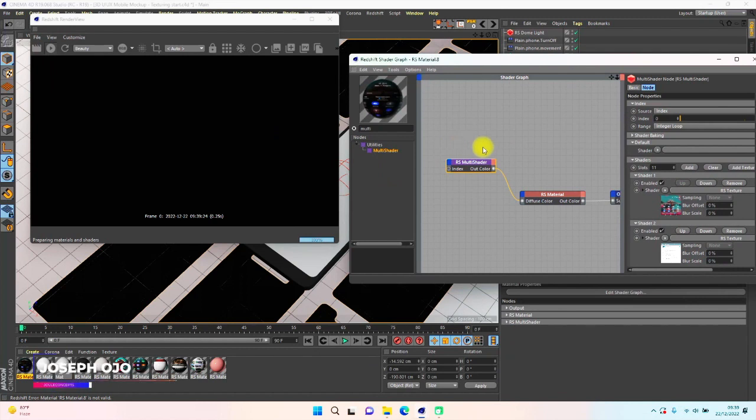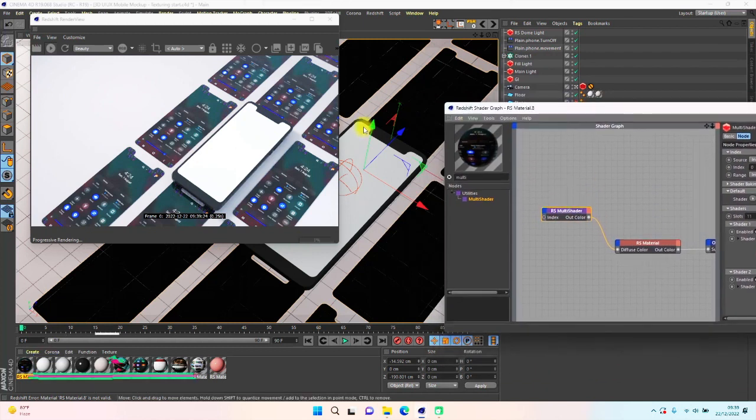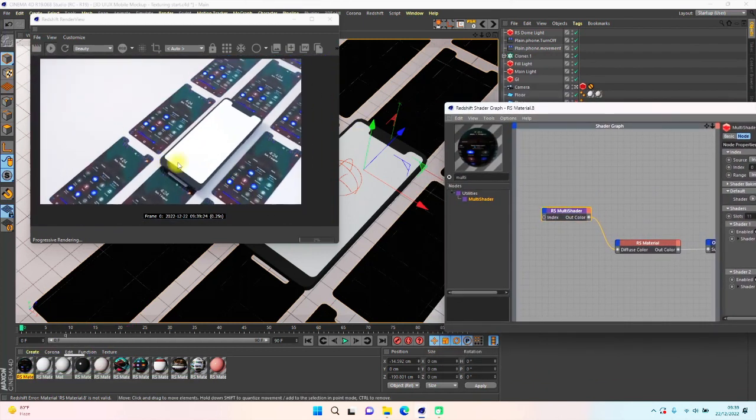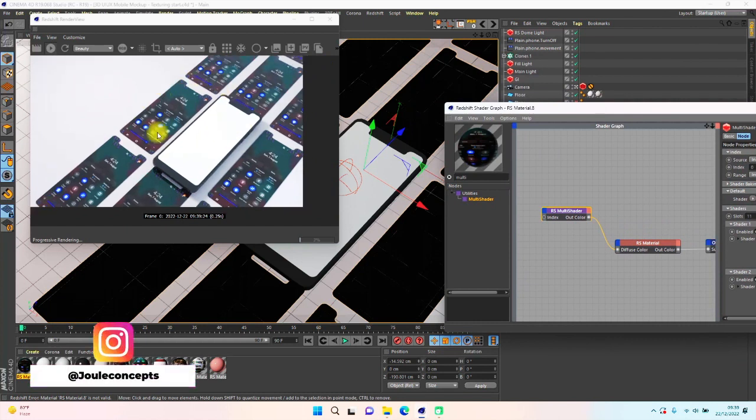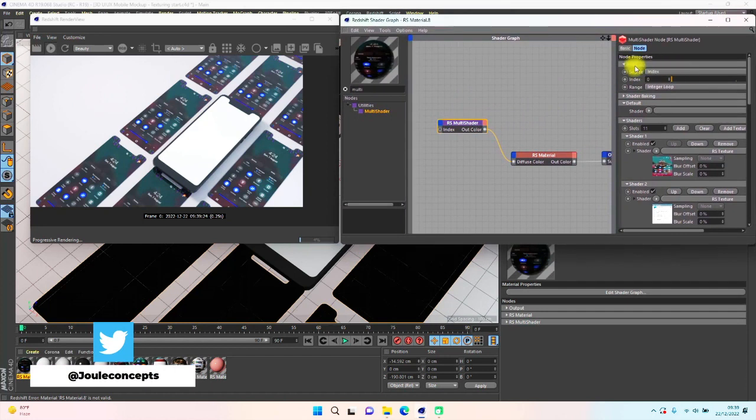And the reason why it's going to be showing the texture is because I need to change some things. You can see it's only showing me the first texture in the image. And what I need to do now is just change the setting that will allow it to show all the other textures, and that is in the index.